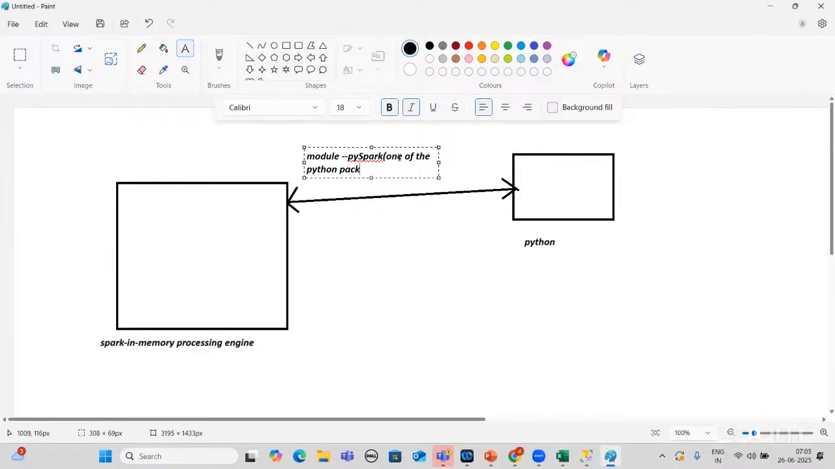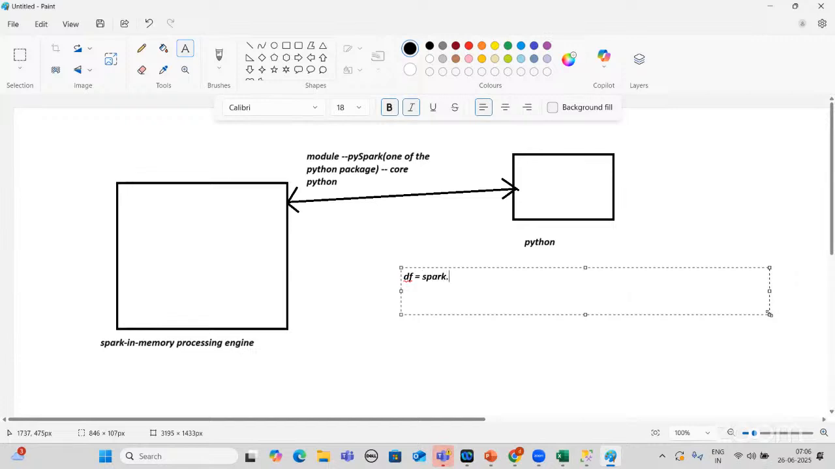Python package. Here we are using only Python in this, I think. I'm just giving you one example. Suppose you are creating a data frame, which we saw yesterday: df equals spark dot read dot any API. This is how you create it in PySpark.